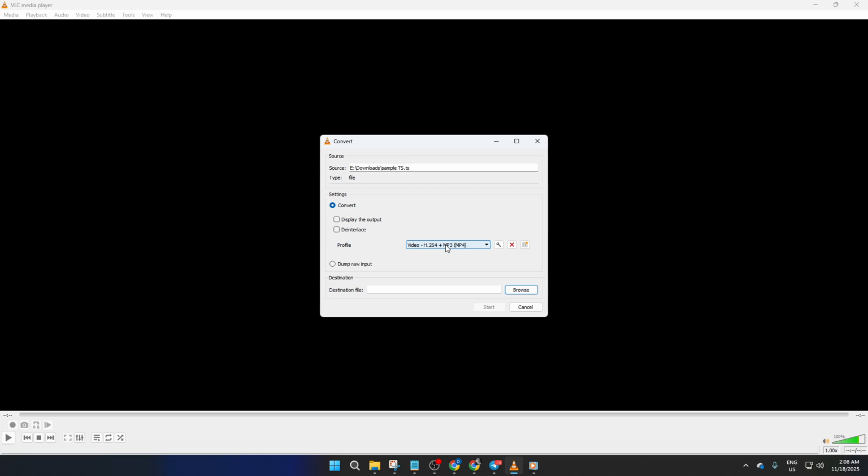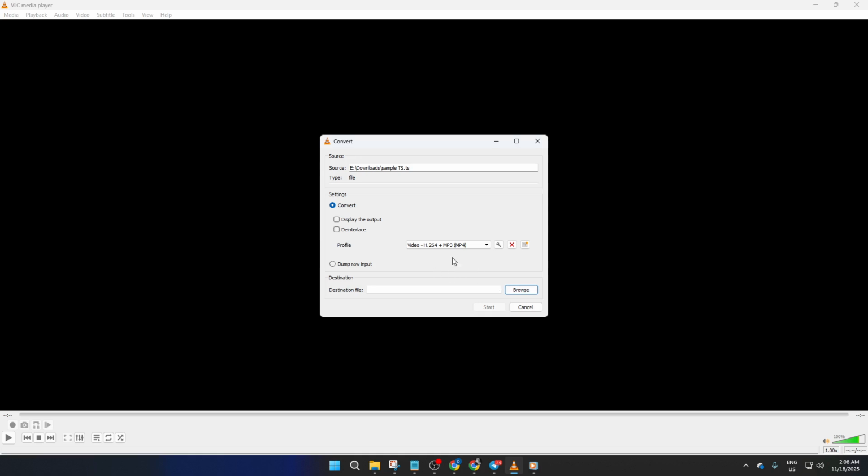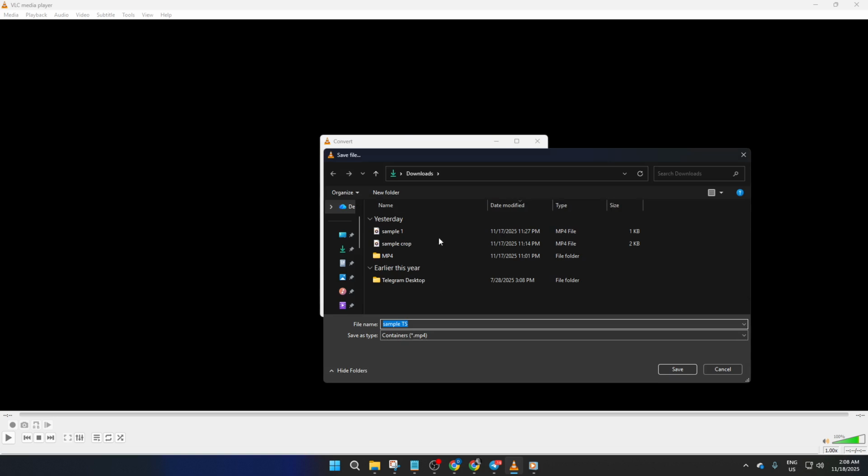Next, turn your attention to the Profile section. You'll see a list of different format profiles here, and it can look a little overwhelming. But for most uses, Video - H.264 + MP3 (MP4) is exactly what you want. H.264 is a popular video codec that strikes a great balance between quality and file size, and MP3 handles the audio part. This combo outputs the highly compatible MP4 format. Select it from the dropdown. If you ever need something else, like a format designed for a specific device, you can revisit the profiles. But for now, stick with MP4.